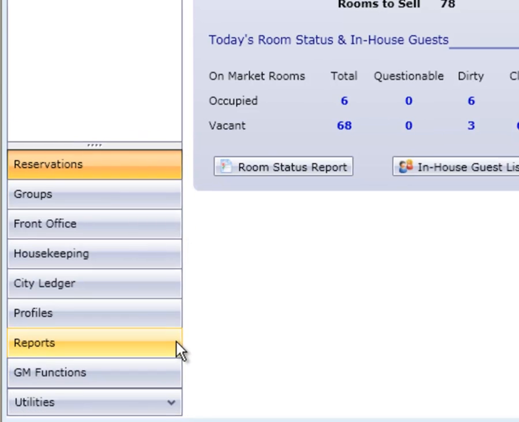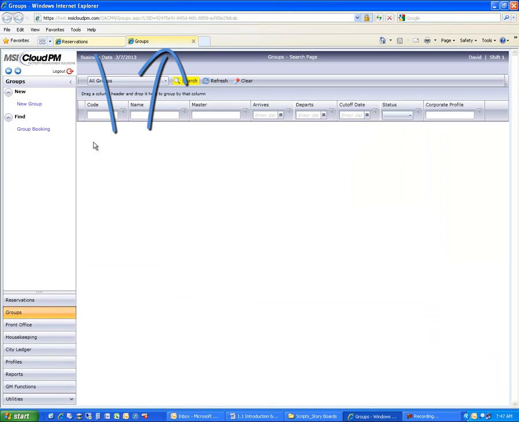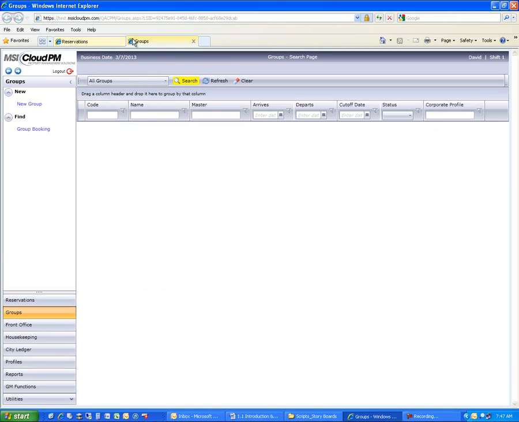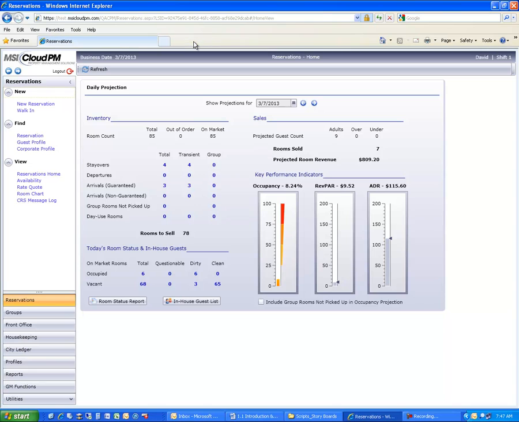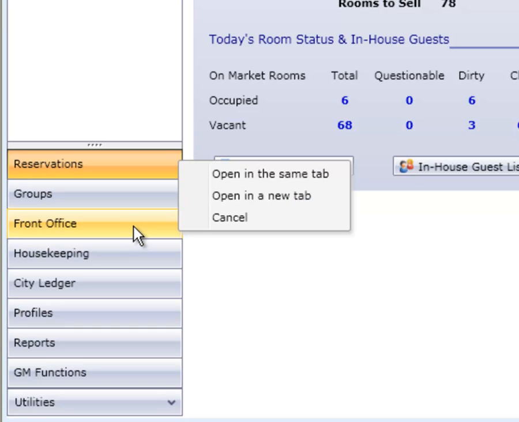If we click on the module name, you can see that this will trigger another tab to open in the browser. This is helpful if we're going to be working in multiple modules today. Speaking of tabs, if you right-click on the desired module, you can choose to open in the same tab or to open in a separate tab.